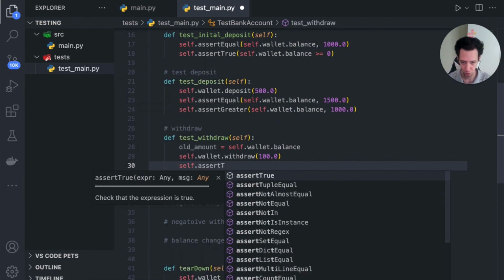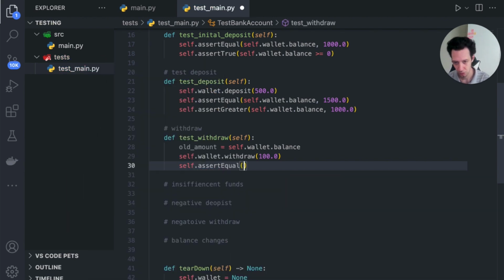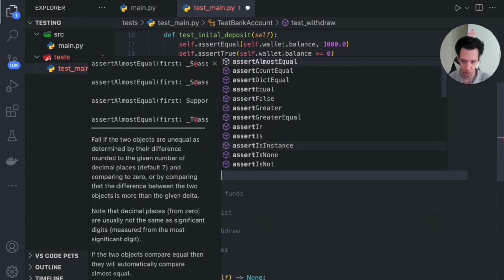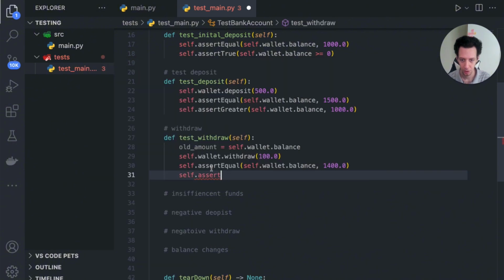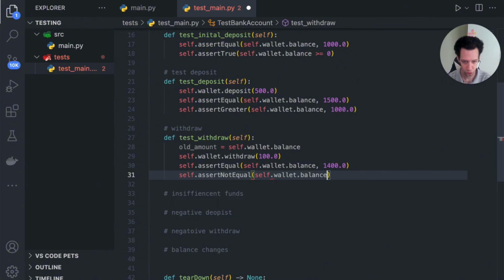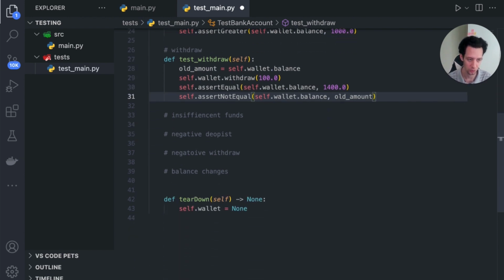I'm going to assertEqual. What should this equal now? self.wallet.balance should be 1,400. And another one: I have assertEqual, and I'm going to assertNotEqual as well. We're going to say self.wallet.balance. What should it not equal? It should not equal the old balance anymore. If the withdrawal method is working correctly, it shouldn't be the same thing. So it's going to run a test on both of those.